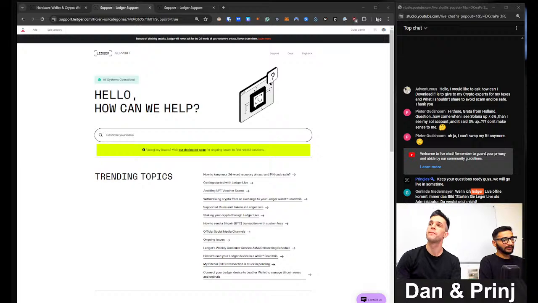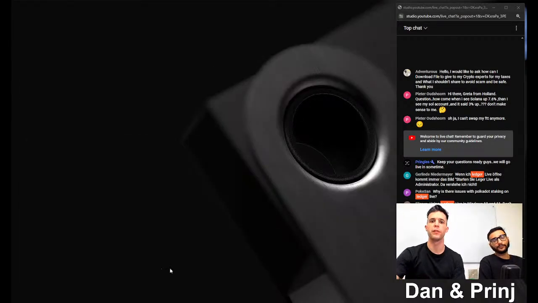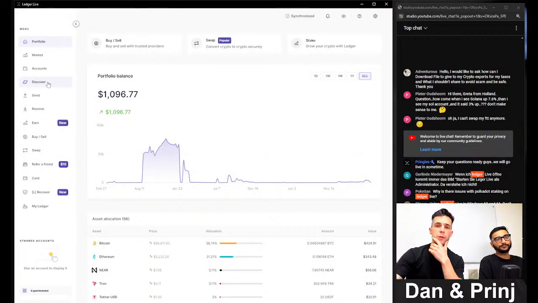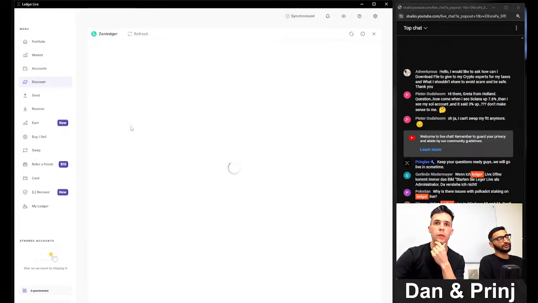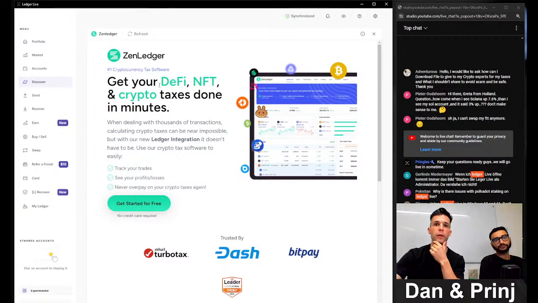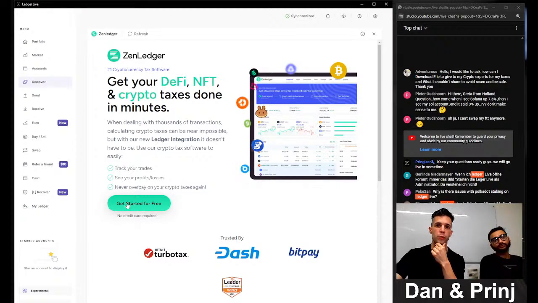Maybe we can start. First one is from Adventurous. They are saying, I would like to ask how can I download a file to give my crypto experts for my taxes, and what shouldn't I share to avoid scams and be safe? There are different ways to do it, right? In Ledger Live, in the Discover section, there is a Tax app, Zen Ledger, or Coin Ledger, not associated with Ledger in any way. You can use Zen Ledger, but I think you need to create an account. Although you can get started for free. So that's one way to do it.